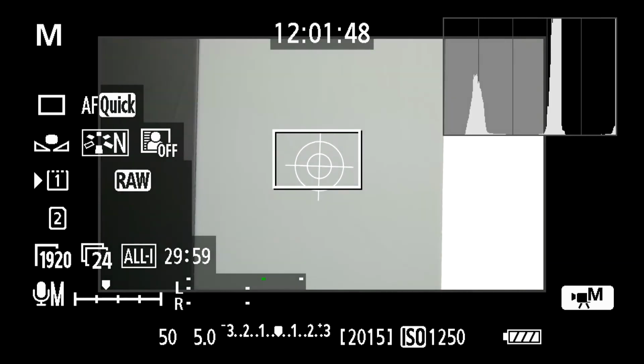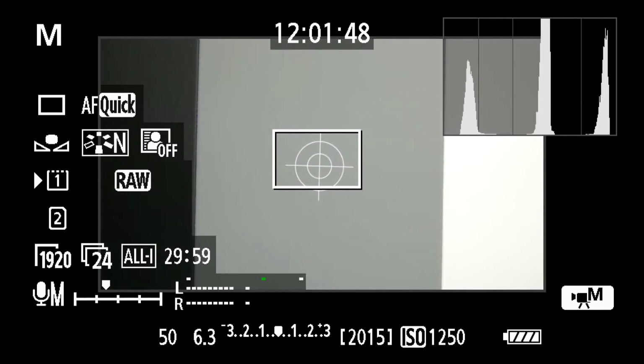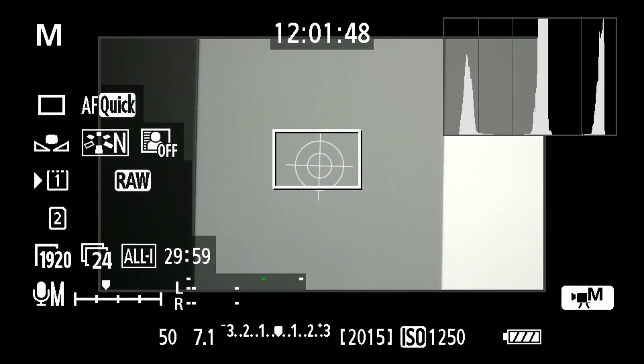So that's how you read the histogram. Black's on the left, gray in the middle, 18% gray right in the middle, and white is on the right-hand side. And then what you've got going up and down is just the quantity.